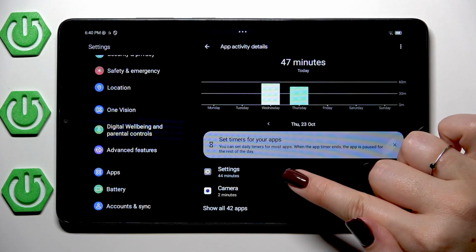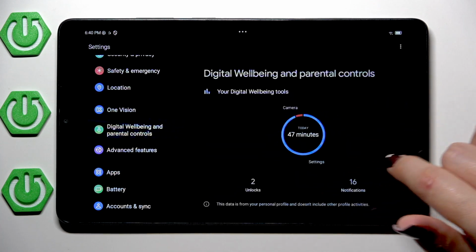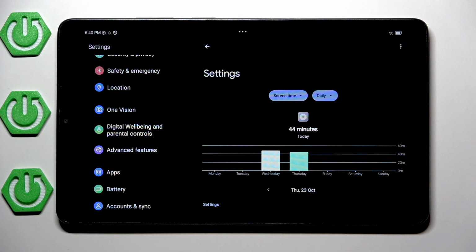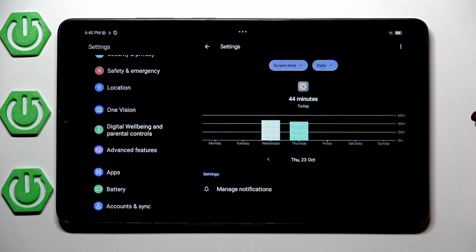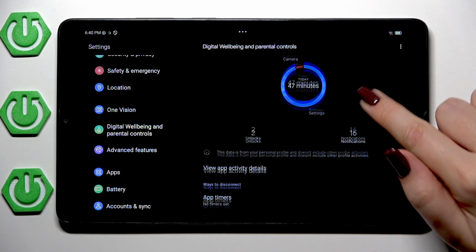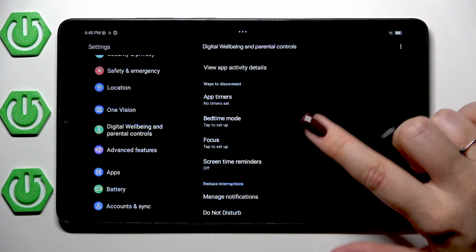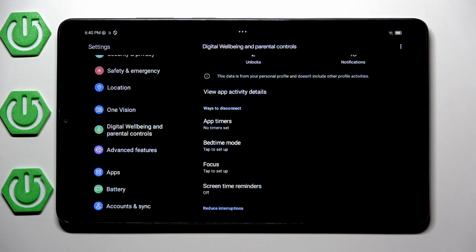Moreover, you can either tap on the app right here or in this graph, for example the settings, and again you will have the dashboard, but this time it is tightly connected with this one app. Under it we've got also ways to disconnect. I will not discuss all of them, but I'd like to focus on maybe two.